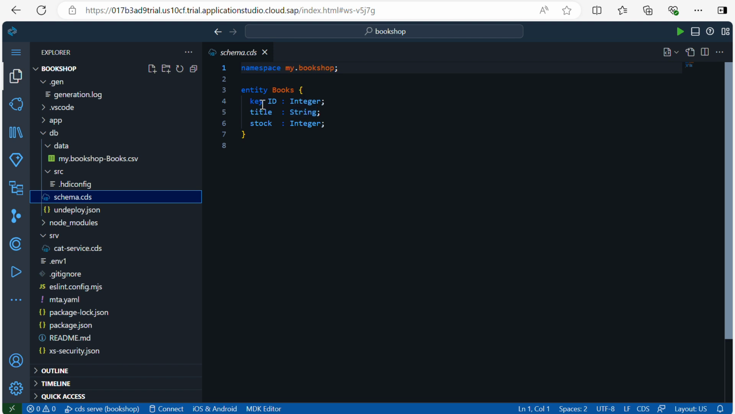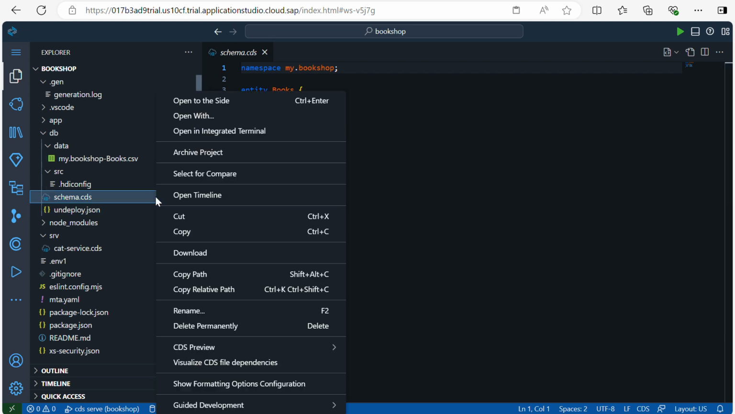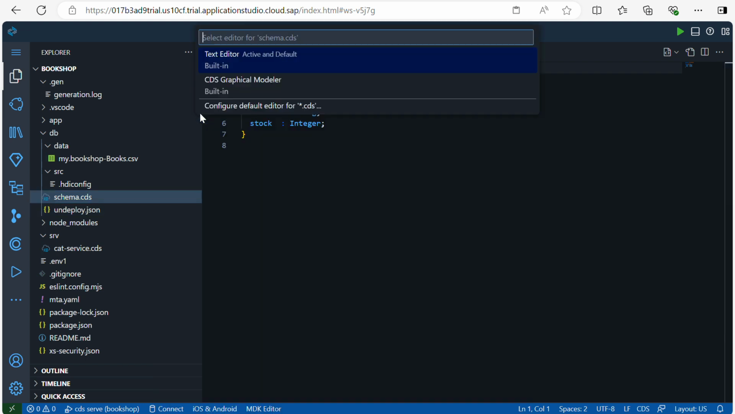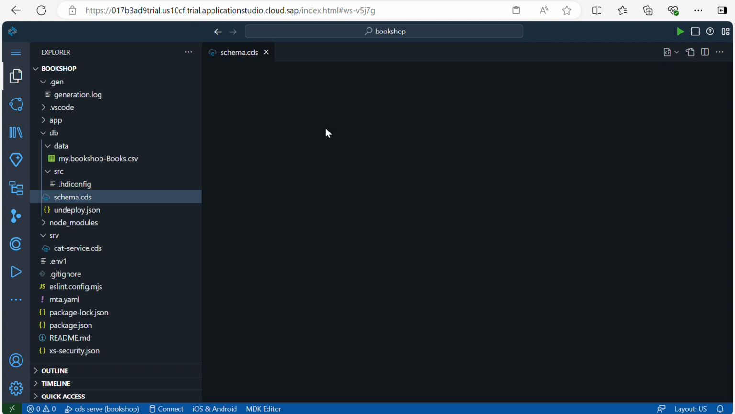If you remember previously, line by line I entered the complete definition, I defined the entity name and I maintained the association. But here you just have to right click, open with the graphical modeler. Once you select that, the Books entity is already created, right? That will populate here automatically.